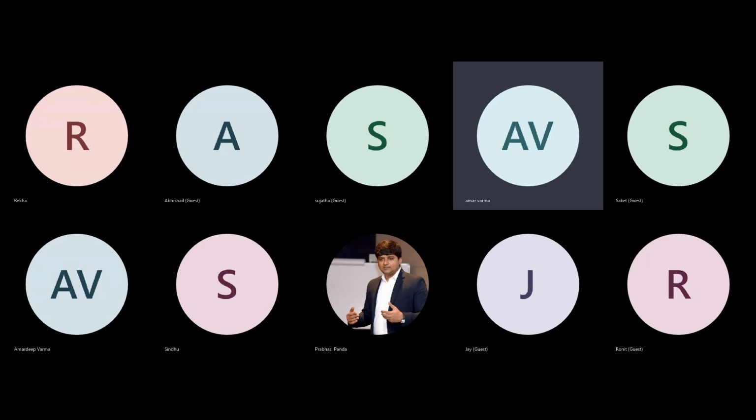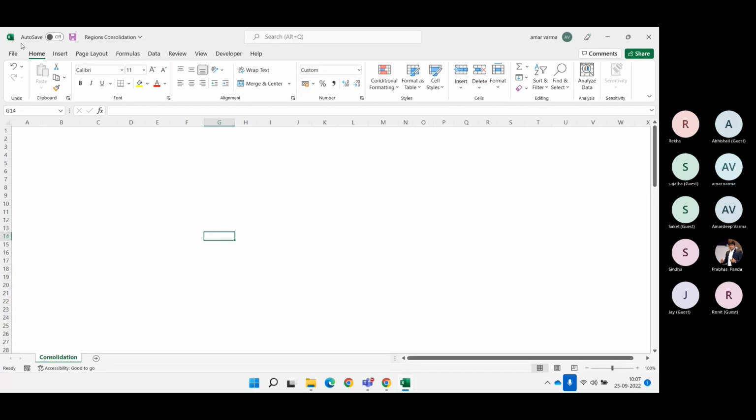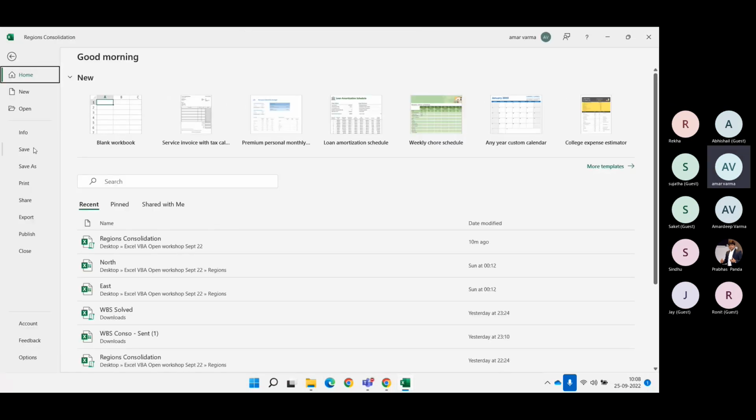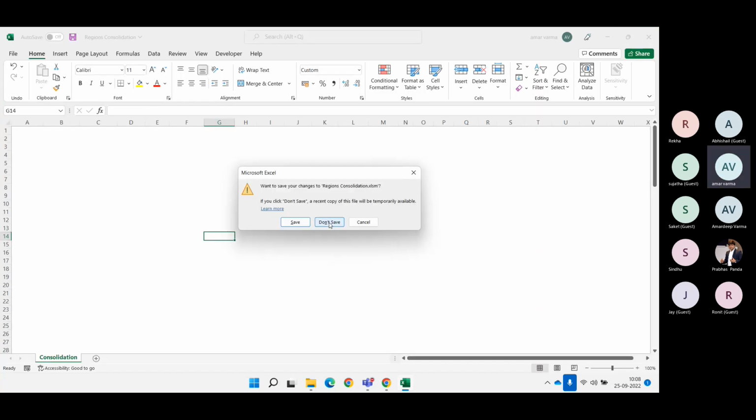Last time there was a query on how to pick up a file from a folder, right? If you have multiple files in a folder, then how to consolidate it. So just watch on the screen. I'll just run one macro here.